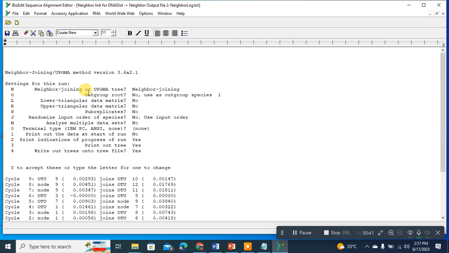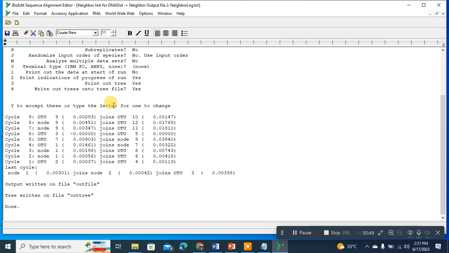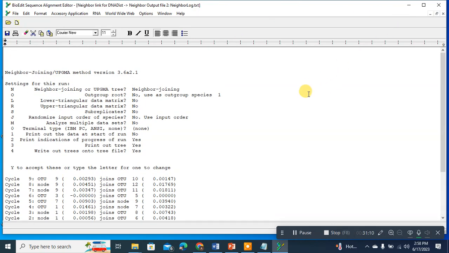Yes, or did you select any outroot or any outgroup? So no, we did not select. We just asked the program to draw it, and this is the tree, and this shows how many cycles were performed. So you can count these cycles, and what the node statistics were: node 1 this, node 2 this, node 3 this, and this is done.